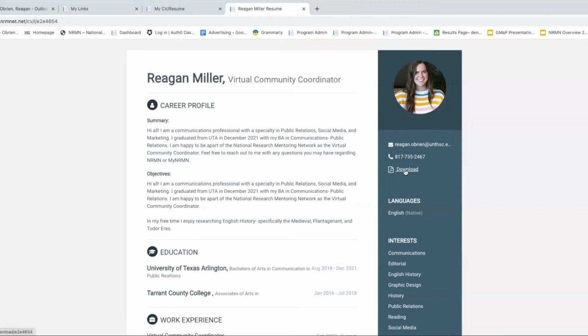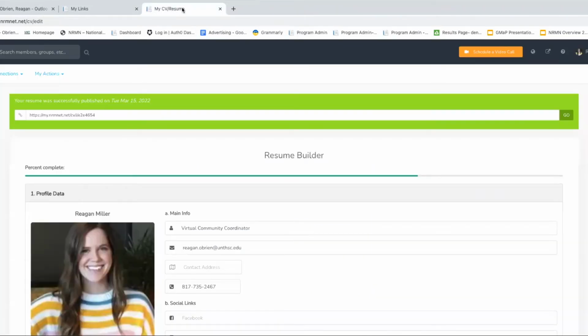If you do want to create a PDF of it, you just press this download right here and it will send you a PDF. So super beneficial tool. That tool and the courses are the only thing that you will have access to as a member.